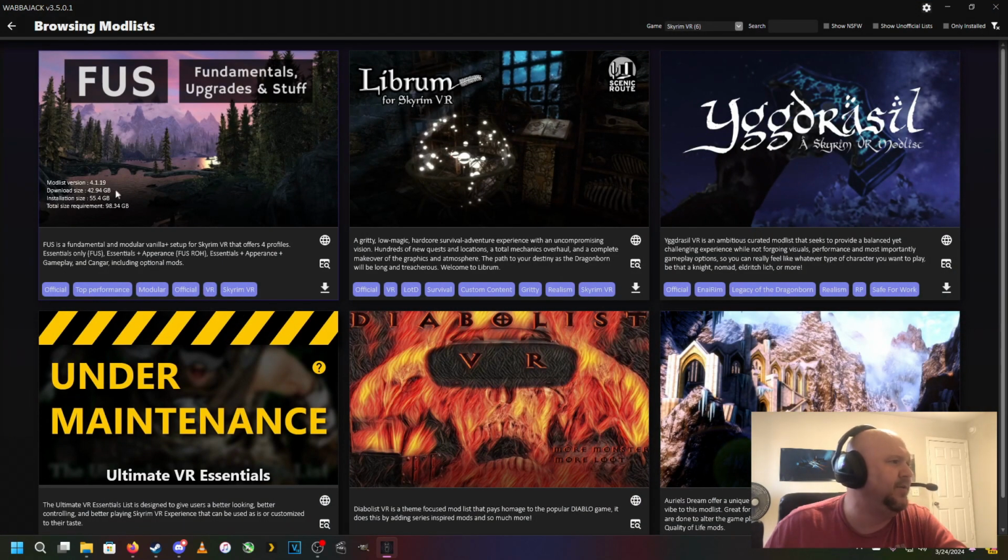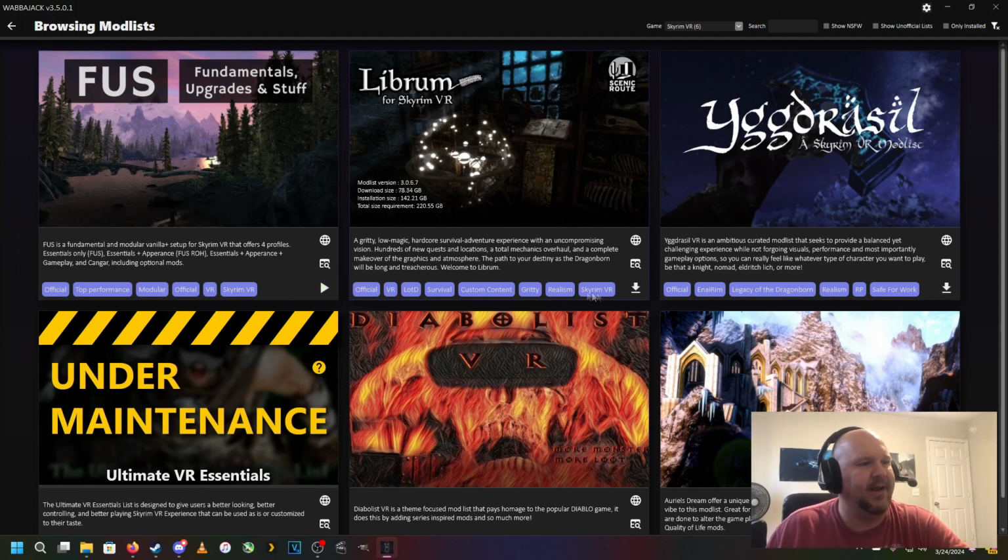And you'll see the download sizes here. This is stuff that you need to be mindful of. Make sure you have a drive that can support all this. You can do all this other stuff, but the main thing you want to do here is download mod list. So click the down arrow to do that. All right, it just finished, and you'll know it's finished because the down arrow turns into a play button.